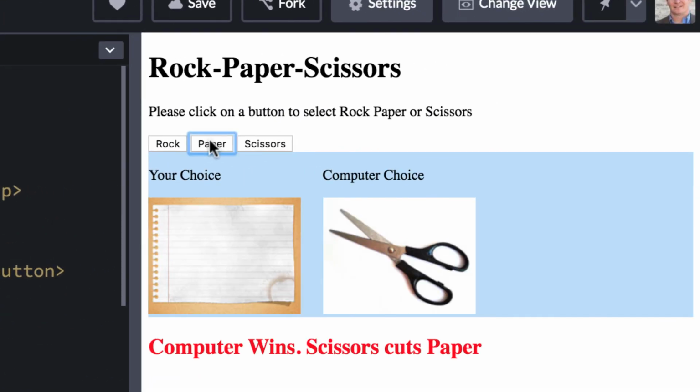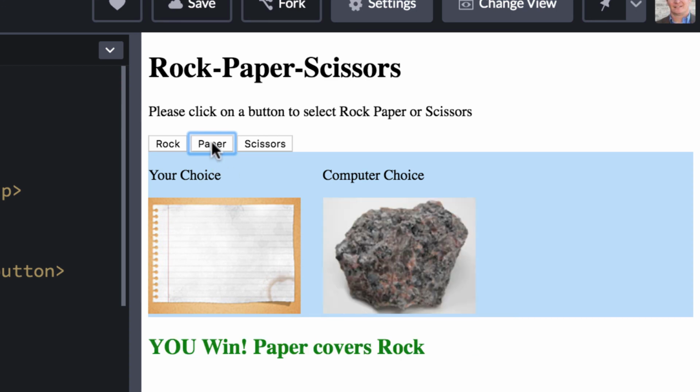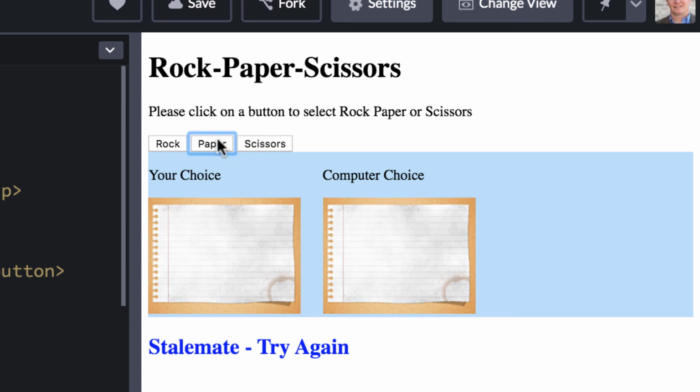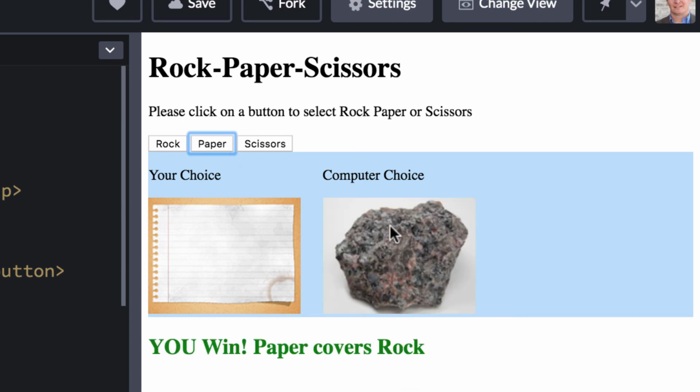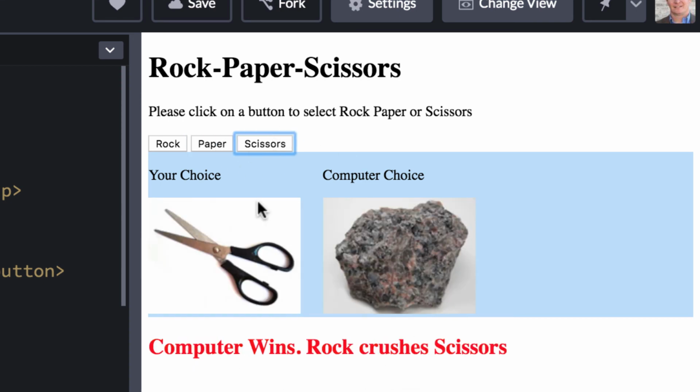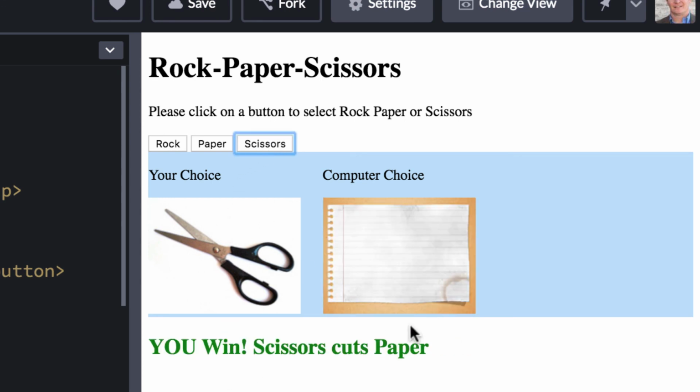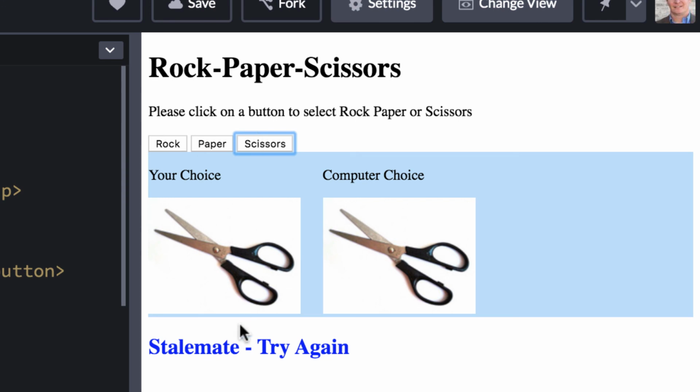Let's try paper. I'm picking paper. I lost because it's scissors. I won because I'm covering rock. I'm stalemate because it's paper. So that seems to work okay, and I'm winning covering rock. Okay, let's try scissors. I'm losing because rock crushes scissors. I'm winning because I can cut paper. And let's just see if we get a stalemate. So everything's working. So that's the first part of this.